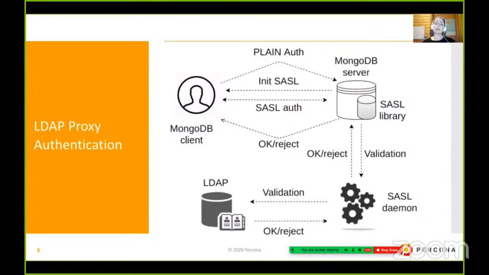Afterwards, Mongo client sends SSL authentication to Mongo server, which forwards it to SSL daemon, and it sends it to LDAP. When authentication is successful, the proof is returned all the way backwards. Sounds quite complicated. In addition to that, this method has its own limitations, restrictions, or maybe disadvantages.